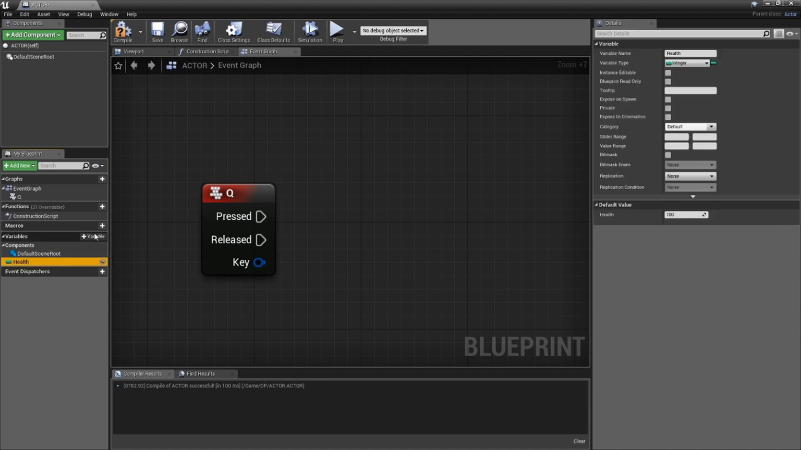Like I said, you can real quick add one. You know how to do that. Add a variable, make sure it's set to an integer, name it health, set the value to 100, compile, and you're done. So let's say we wanted to take our health, set our health, and subtract a little bit every time we press the Q key. Well, we could put the math here.